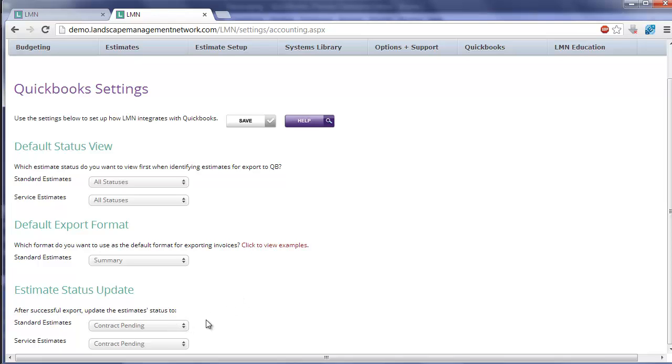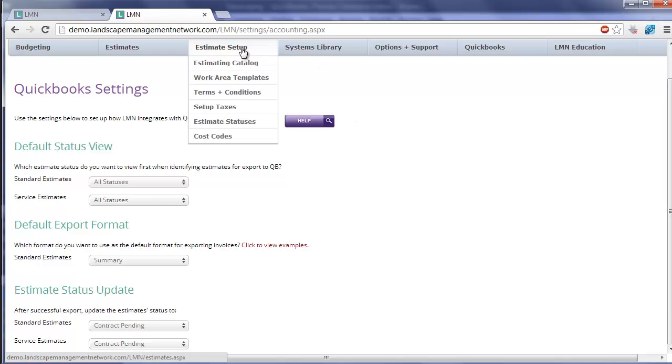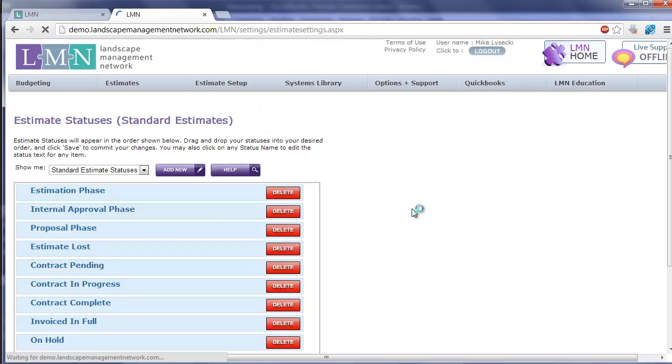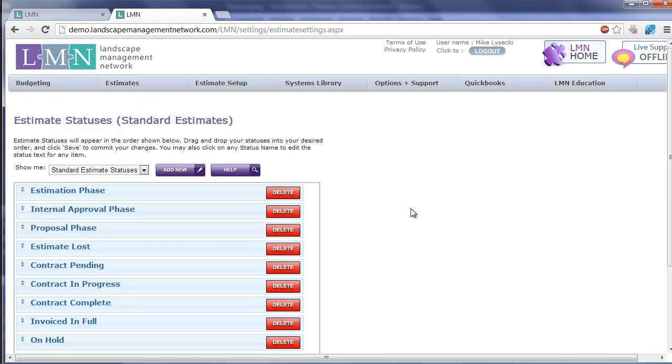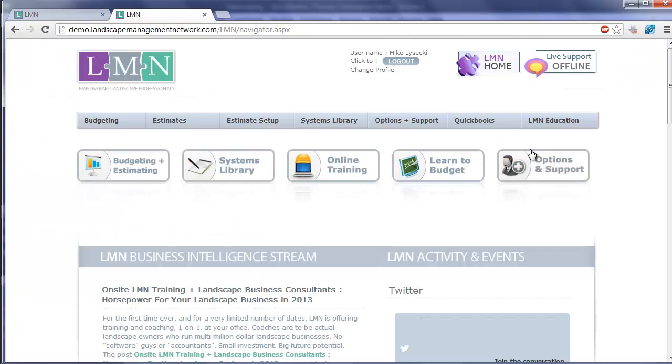Finally, there's a setting for estimate status update. So after a successful export, it can automatically update your estimate status. So you could, as an example, create an estimate status called exported to QuickBooks, and upon successful export, it will automatically set the estimate status to exported to QuickBooks. You can set your estimate statuses by going to Estimate Setup and Estimate Statuses. Here's your list of current estimate statuses. If you want to add one, you can do so.